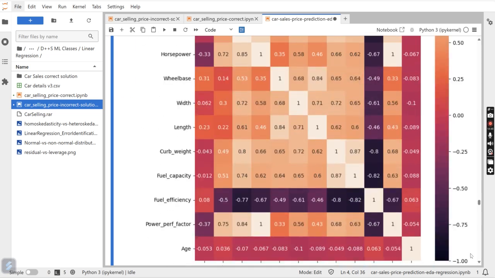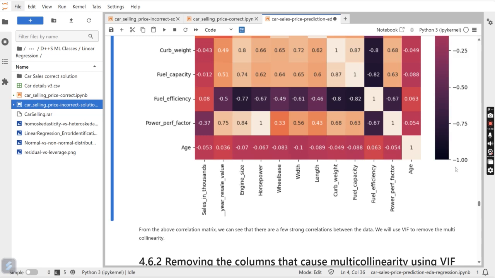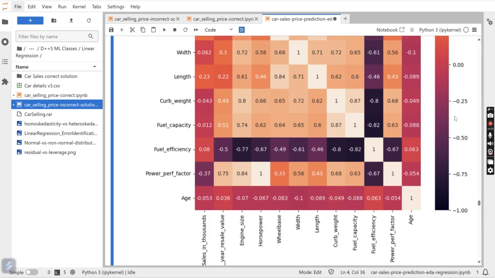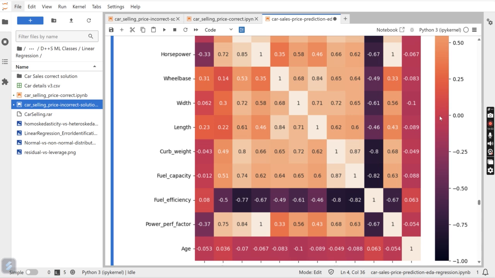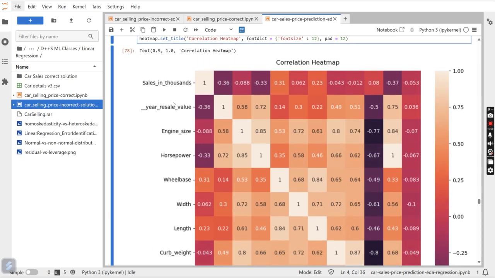When you do that, look at the scale. You have a scale from -1 to 1. Anything away from 0 is what is to be concentrated on. If something is closer to 0, straight away understand that it's a useless feature. As simple as that. Now our aim is the sale value. Sale value is sales in thousands, or whatever we are predicting.